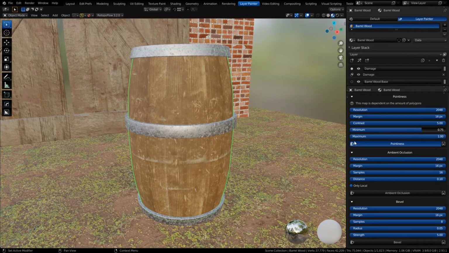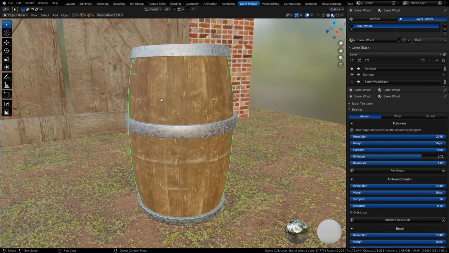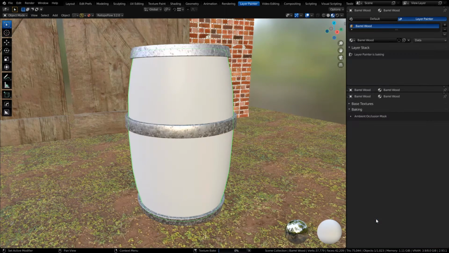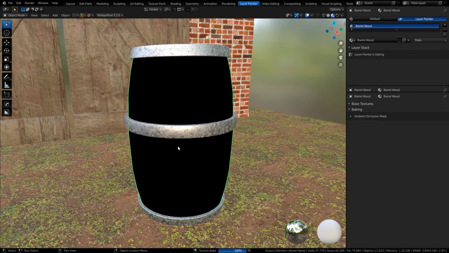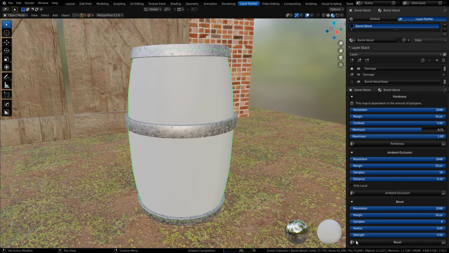Let's just go ahead and bake. I'll bake in the pointiness. And I'll bake in the ambient occlusion, and I want only local turned off so that I don't have my rims interfering with the samples. Let's bake in the ambient occlusion. And then I'll bake in the bevel as well.